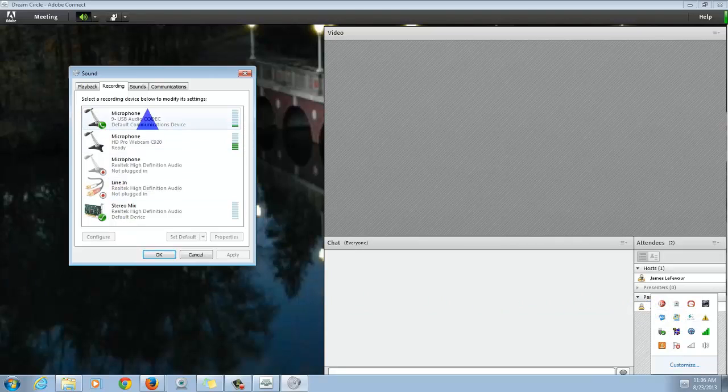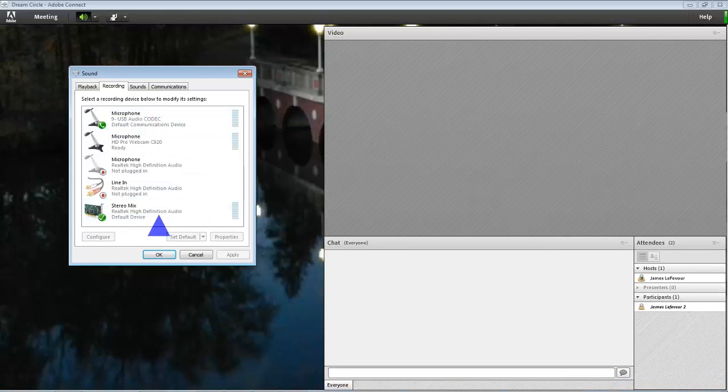Here's all the different microphones I have. Again, you probably don't have as many as I do, but the one that's being used, as I said, was this microphone. There are other microphones I have plugged in, but I'm not using those. As you can see, the levels are going up and down on my webcam. I don't want to use my webcam, so I'm only going to select the microphone I want. And then I'm going to click Properties.